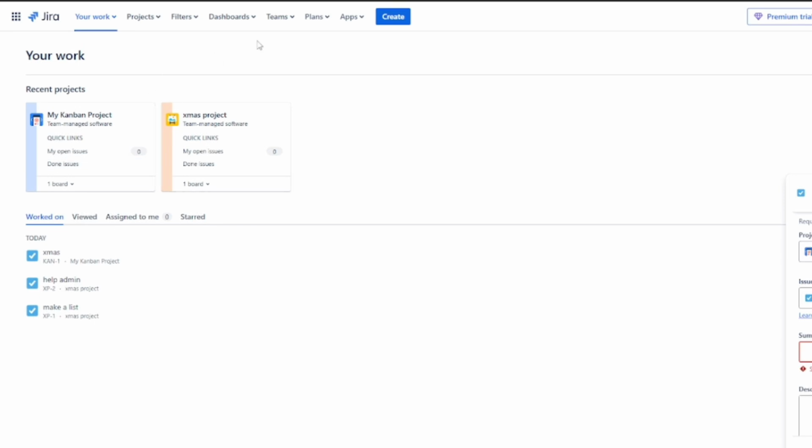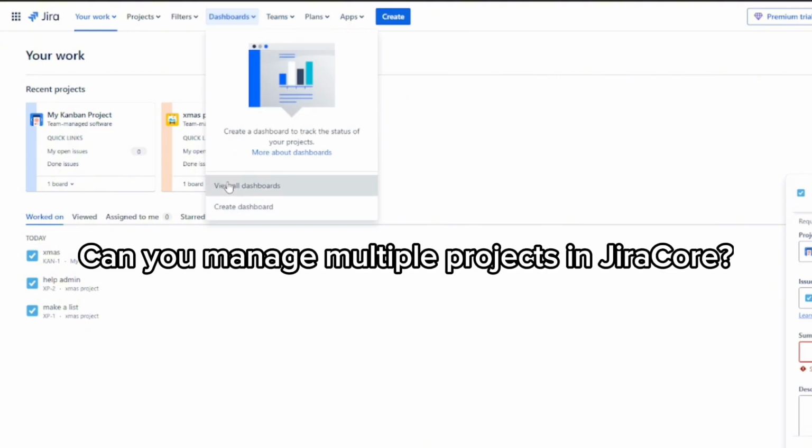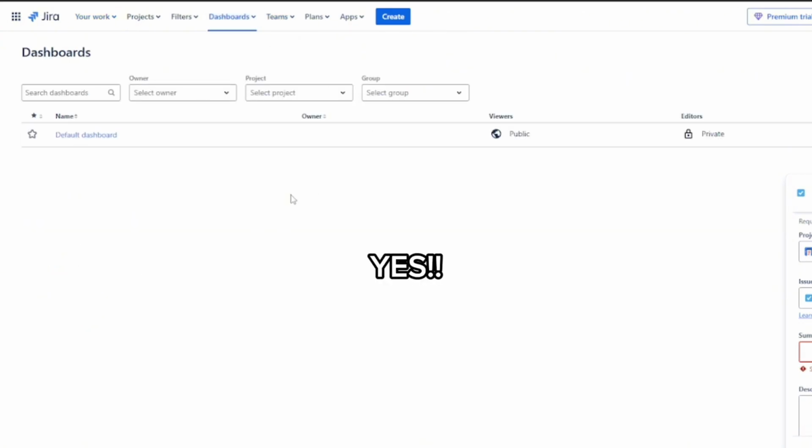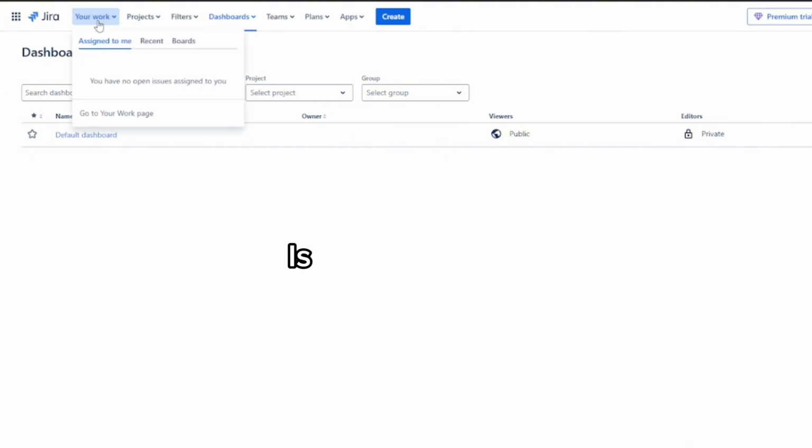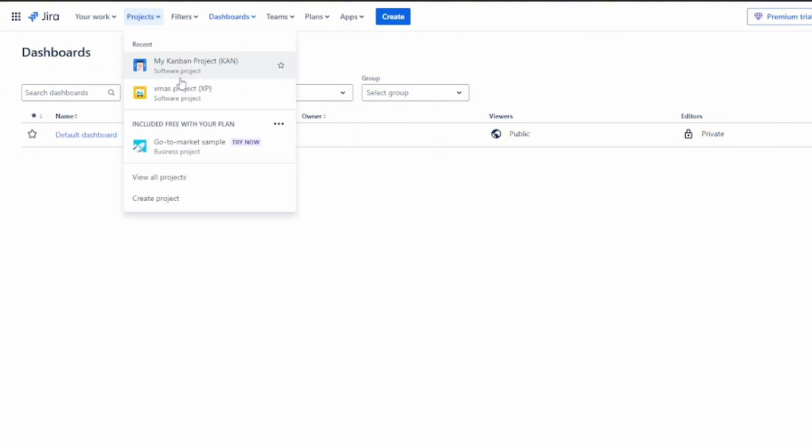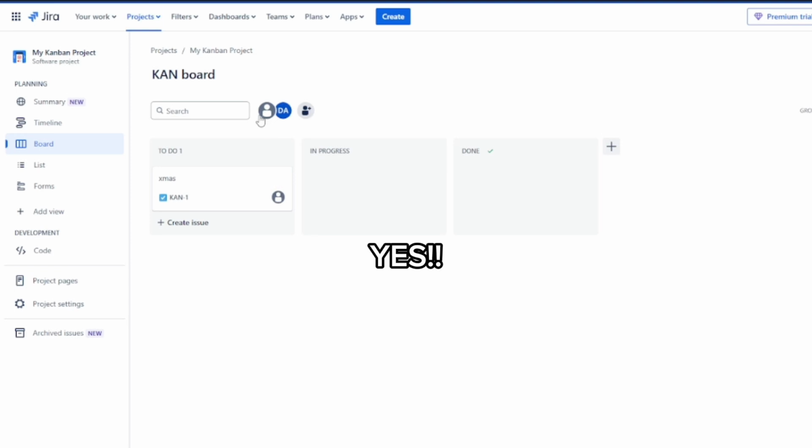Now, before we wrap up, let's address some frequently asked questions. First, can you manage multiple projects in Jira Core? Yes, you can manage multiple projects and view their progress from your dashboard. Next question, is Jira Core free? Jira Core offers a free tier for small teams with limited features, but paid plans provide more advanced options and flexibility. You can get more features, which is very useful for you and for your team.